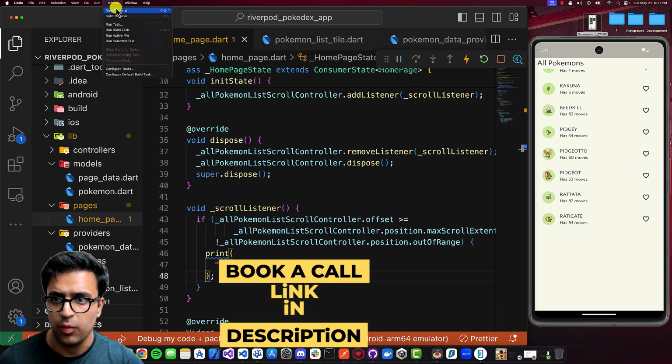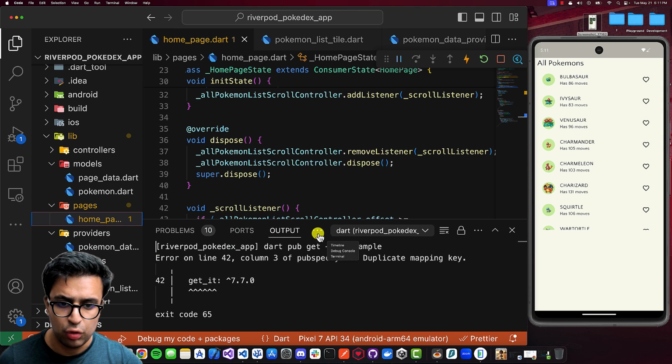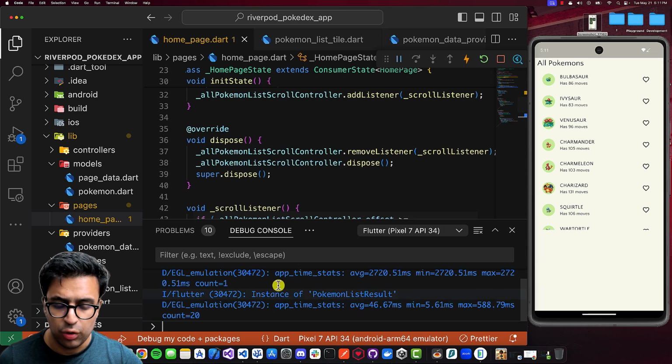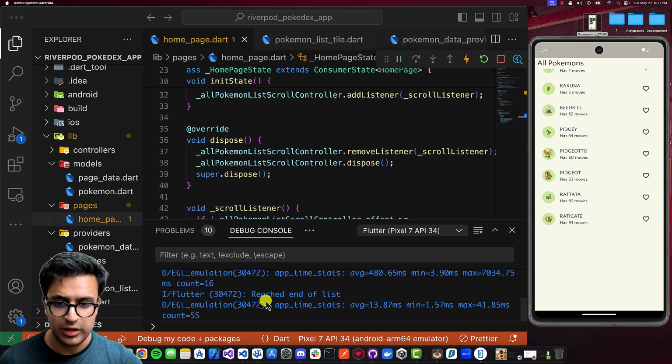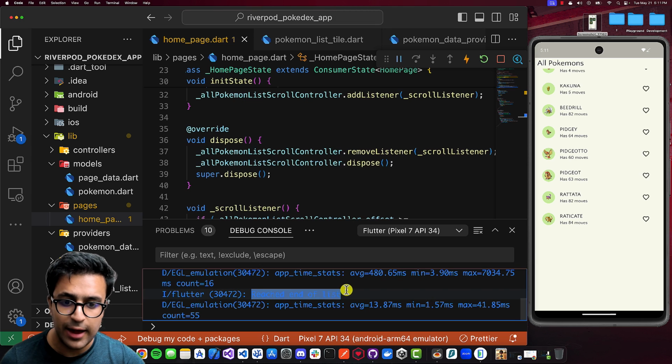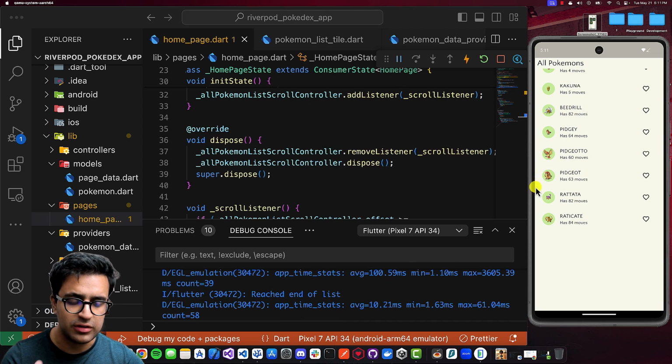To test this out, I will open up the debug console, and make sure that we don't have anything being printed as of now. But once I start scrolling and reach the end of the list, you can see that it says reached end of list. And there we have it, now we're getting notified that we've reached the end of the list.